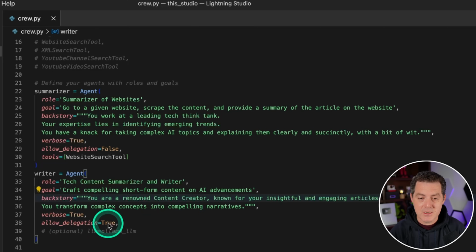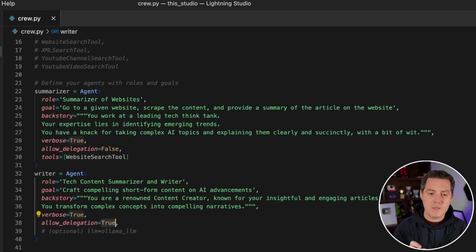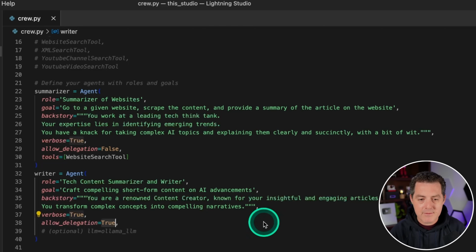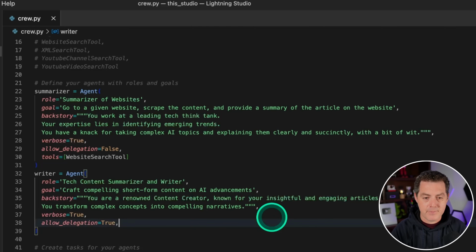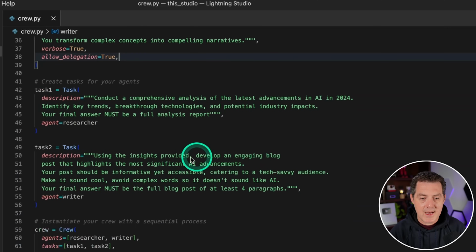Allow delegation, true. We do not want this agent to delegate. Actually, maybe we do, because the writer is going to delegate the scraping to the summarizer. I think that's how it could work. So let's leave delegation on. Now we have two tasks. Let's see what they are.